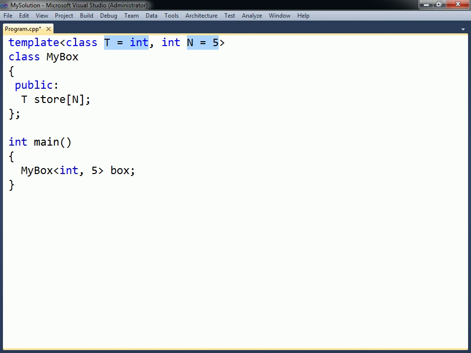Class template parameters can be given default values and types. To use these defaults, the angle brackets just need to be left empty when instantiating the class template. Note that default template parameters may not be used in function templates.